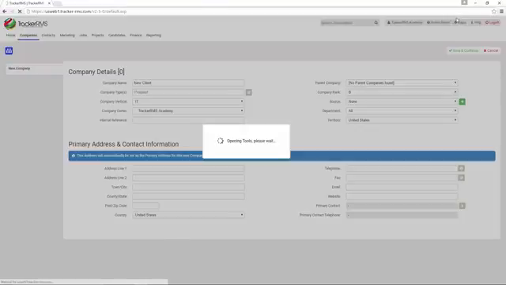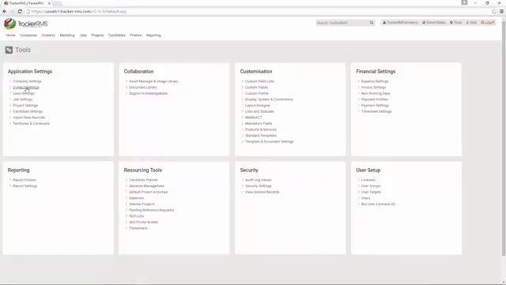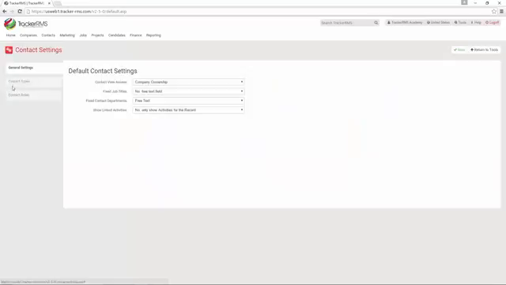So the next one we'll take a look at is the contact settings, which is going to be in application settings again. Same thing here. You'll see we have the general settings, which is going to be the contact view access. So here we can have it by company ownership, or we can have it by only send list contacts. Typically, you're going to have company ownership.